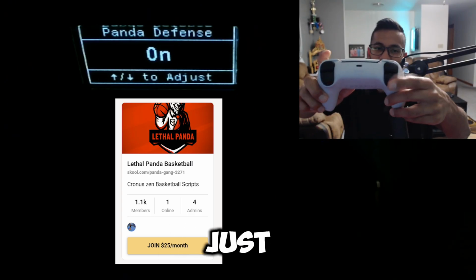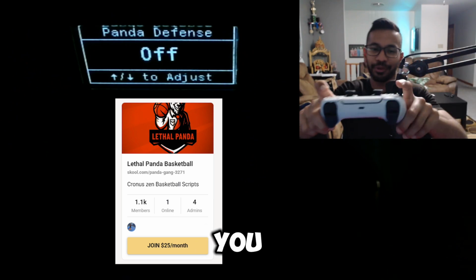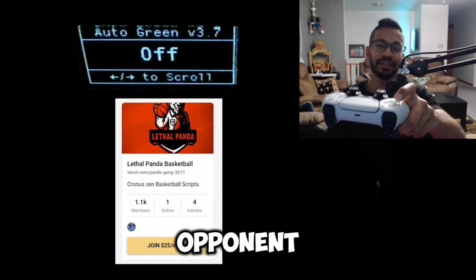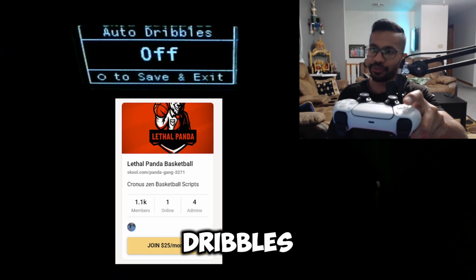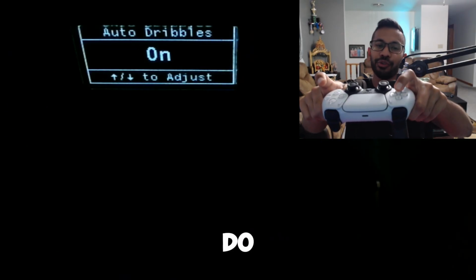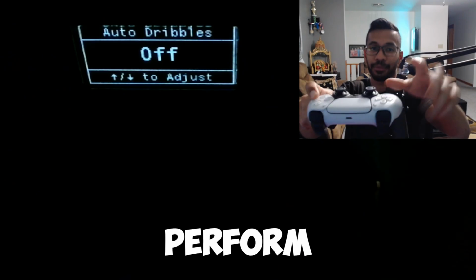Defense, if you have this on, you just hold L2, and it'll kind of keep you in front of your opponent. That's useful. Again, I'm not a big fan of it. Auto quick stop, auto dribbles. If you have this on, all you do is hold your D-pads and it'll go ahead and perform different dribble moves, all right?